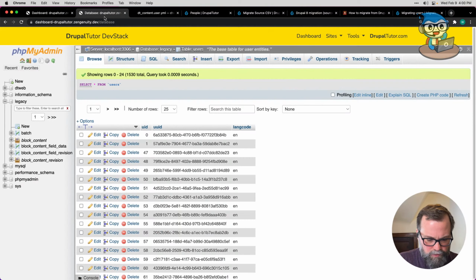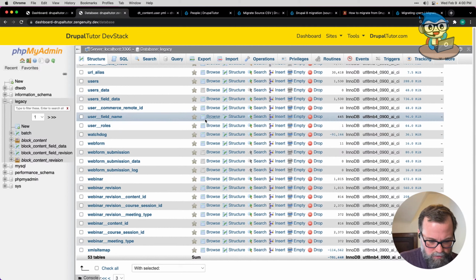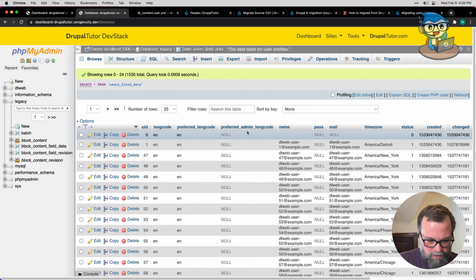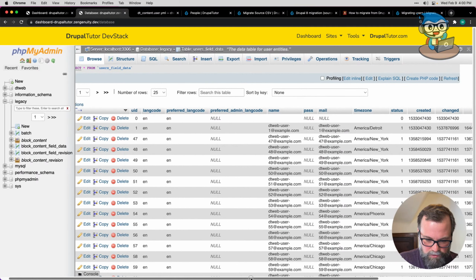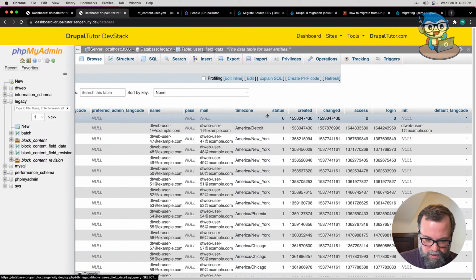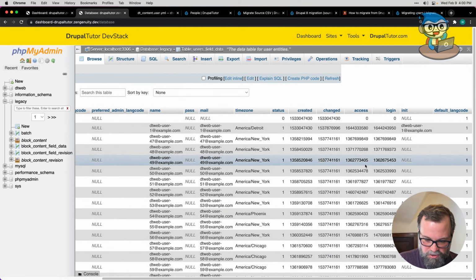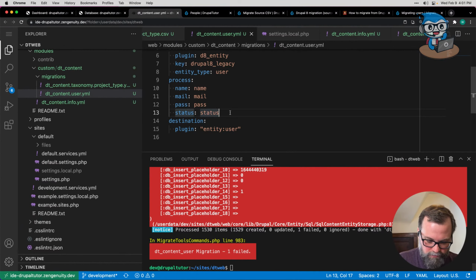So we need to know what those are called. Machine name. So let's look in here. I think it's in user field data. So let's try to bring some of these things over. So we'll bring over time zone, created, change, access, login. So it should just be a matter of adding these. They should match up from the one database to the other.